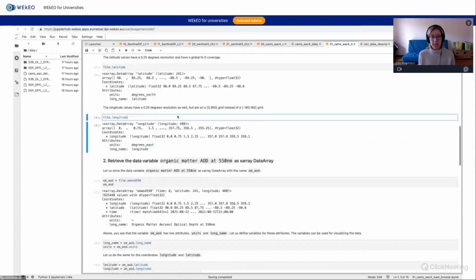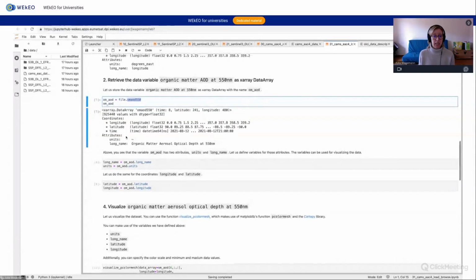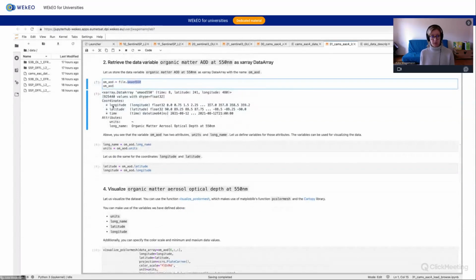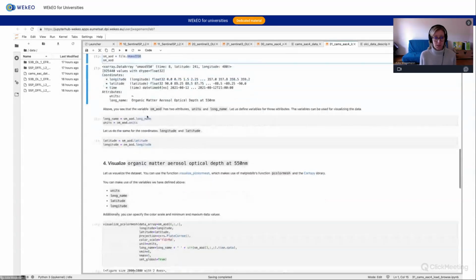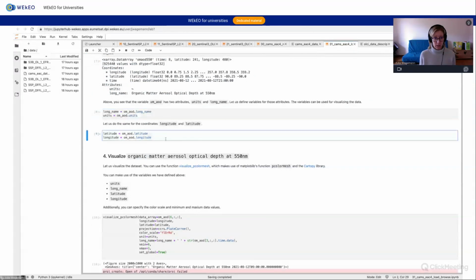And then, this is another option for how you can retrieve a data variable. You can either use the name of the data variable in square brackets, or you can use the data set, a period, and then the name of the data variable, and then you can load the data array. Once we load the data array, we have additional attributes like units. Aerosol optical depth data is unitless, and we have a long name which we can also use for our plotting. We store them as variables, and the same we do for the coordinates latitude and longitude.